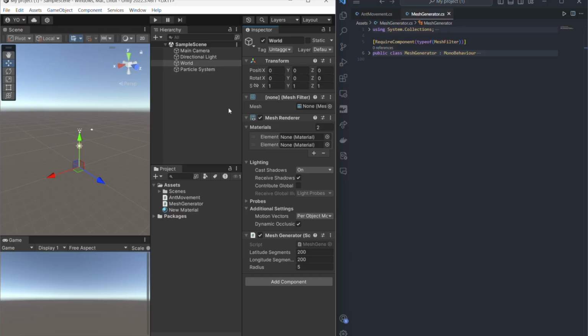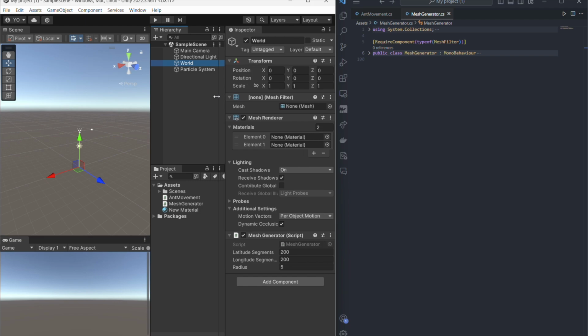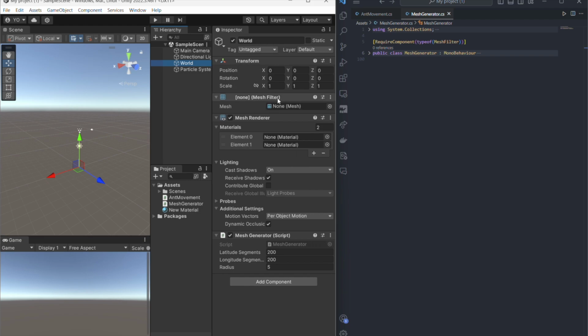Procedurally generate a mesh and how to manipulate the particle system in Unity. For the mesh, we created an empty object and named it wall. We added 3 components to it: a mesh filter. A mesh filter takes in a mesh and passes it into a mesh renderer. Mesh renderer just renders the mesh given the material. And then we created a script called mesh generator that will procedurally generate the mesh for us.